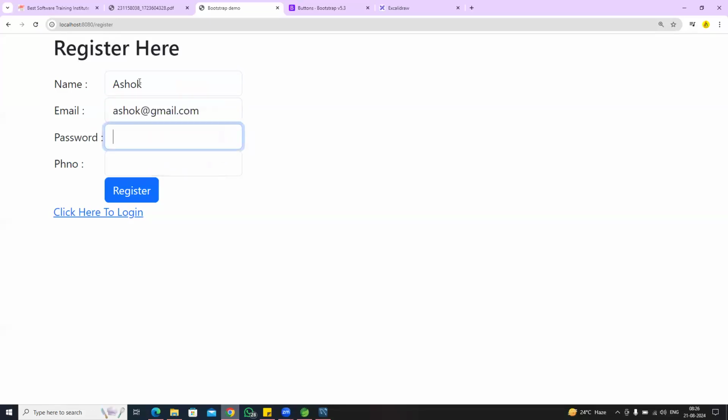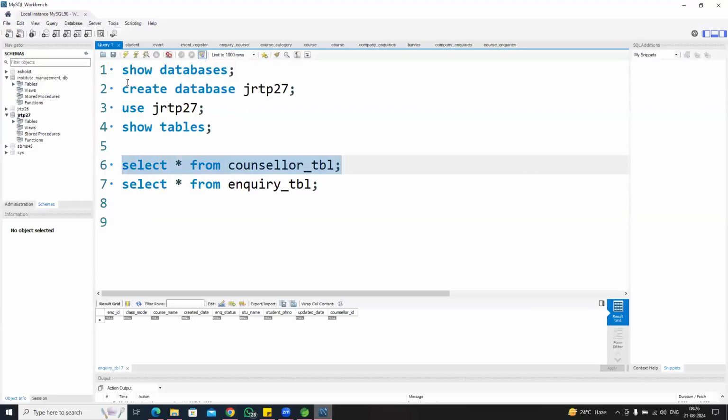Ashok@gmail.com. Some password, 1234. Some mobile number, I'm giving. Check in the database counselor table. Currently, there is no record available in the counselor table.